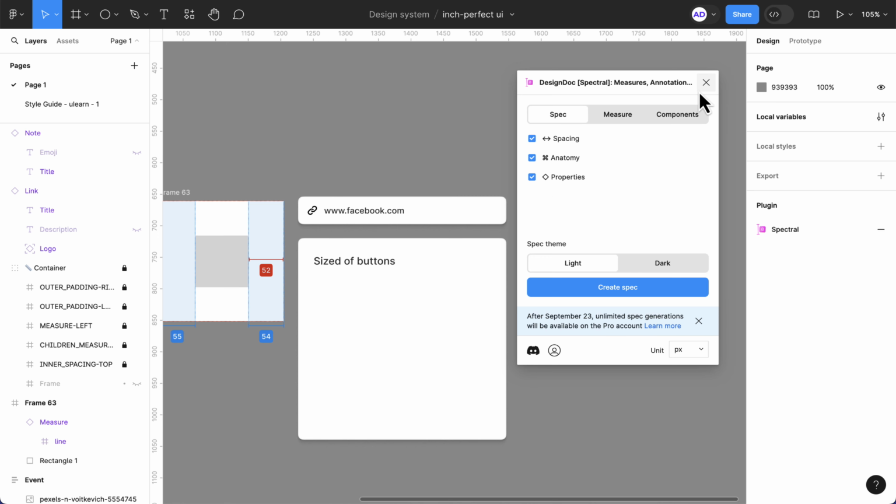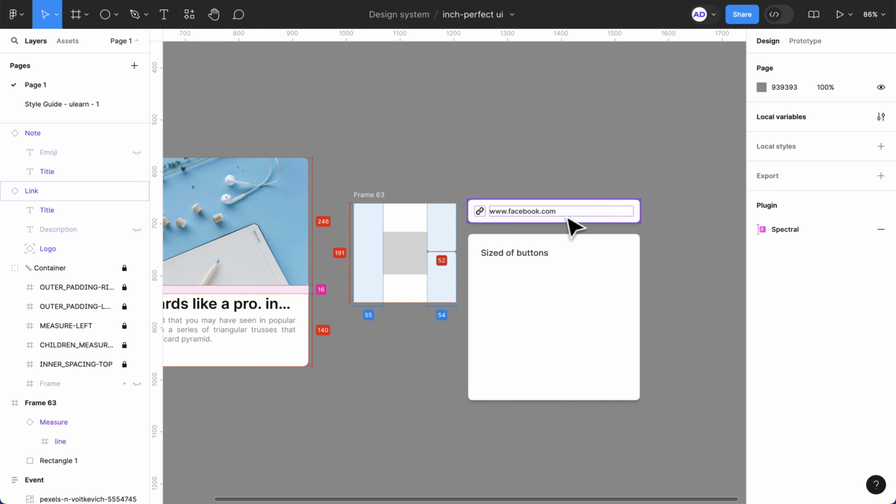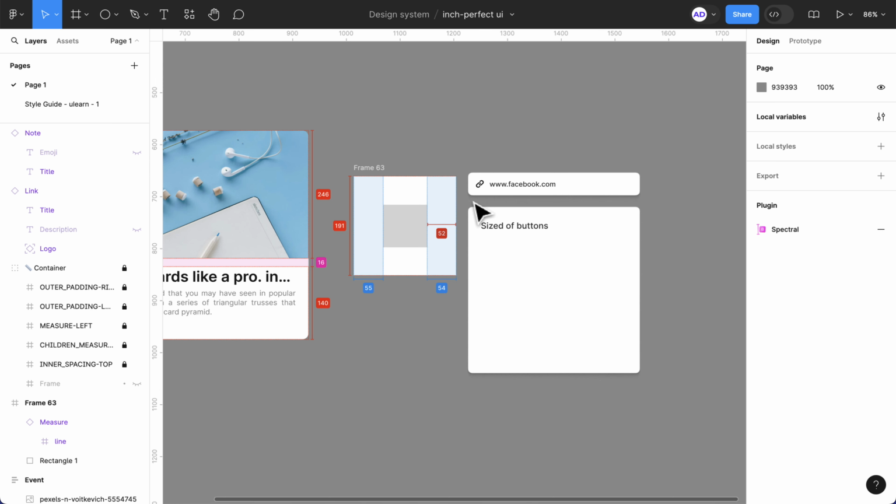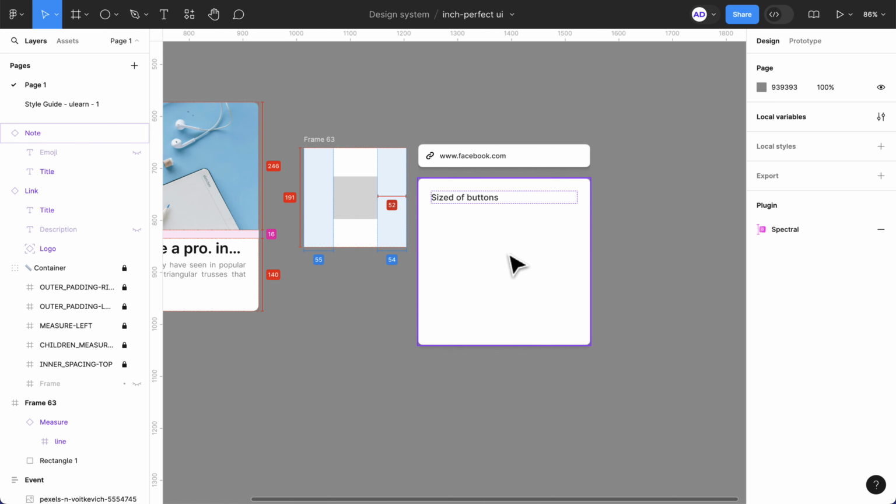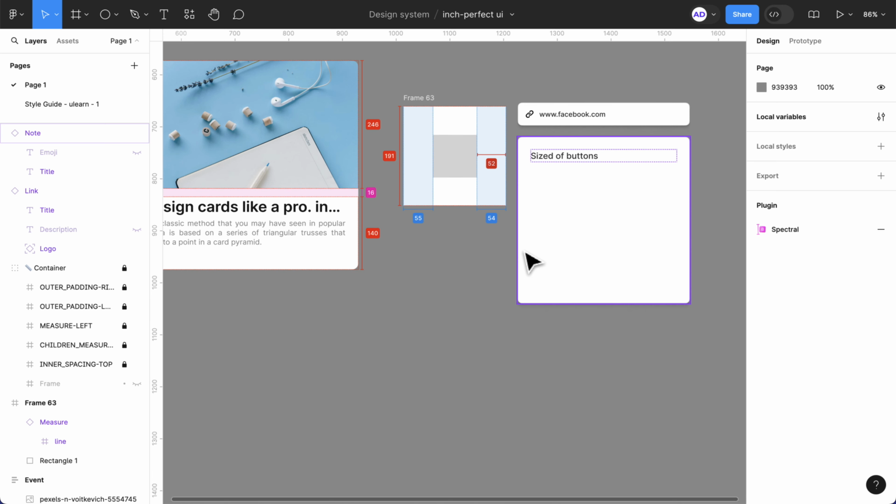Let's move on to the next plugin for the day. So we're going to look at tint. Let's say we are working on a project and we have a primary color and we want to create the shades of the primary color.